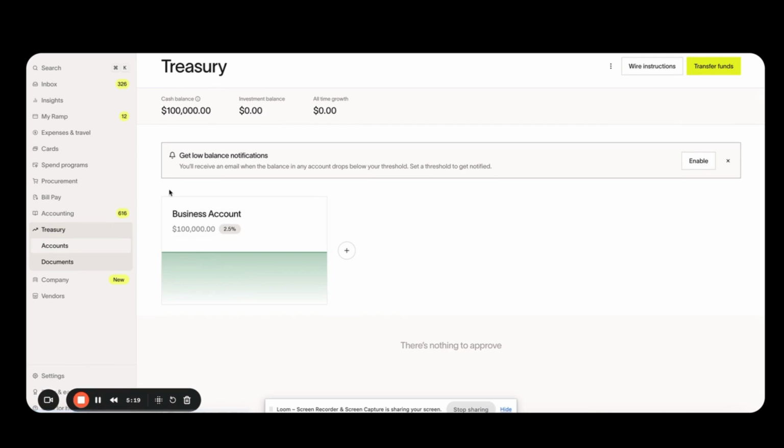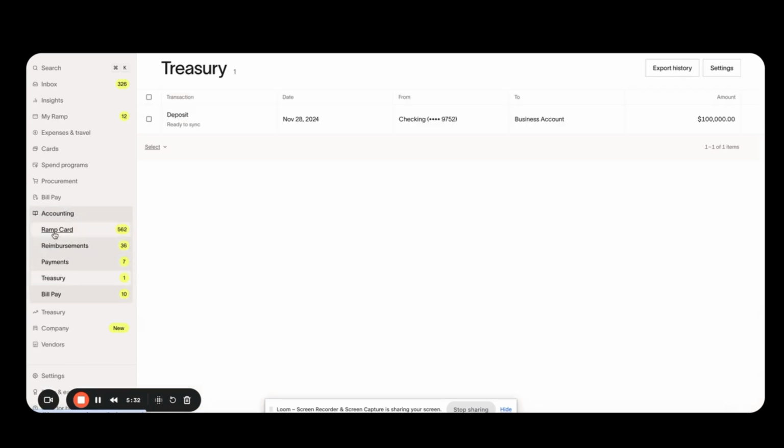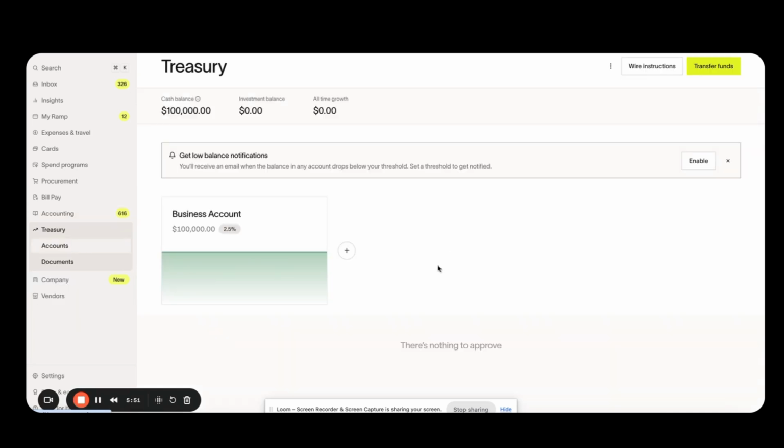Finally, the Ramp business account will automatically sync deposits, withdrawals, and the cash earnings to the connected ERP. They can go into the Accounting tab, click Treasury, and then see the transfers that will get pushed as journal entries into their ERP. This is another way to expedite the reconciliation process at month end. That's the gist of the Treasury tab.